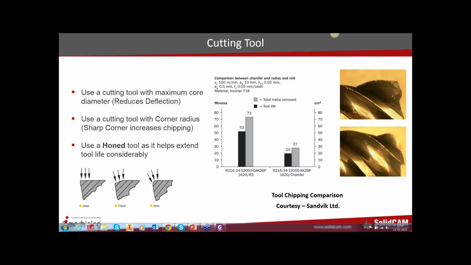The other very important aspect here is to make sure that the tools that you're using have got a honed edge. Now, what is honing? Honing is actually making a very fine radius on the cutting edge. If you look at this cutting edge, instead of making it sharp, we actually provide a very fine radius. Once the tool is ground on a CNC machine, it's then sent to another machine which does this very fine honing of the edges.